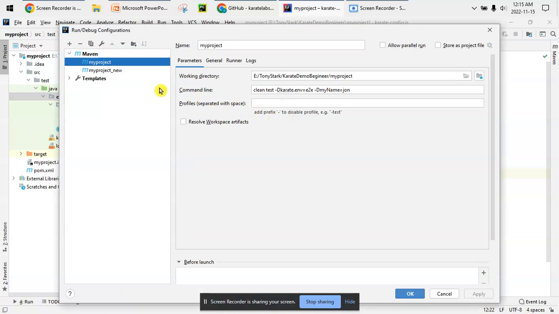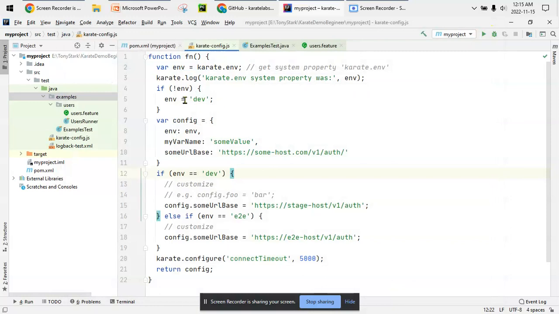So in the command line you can pass it like -D karate.env equal to the environment name, and that will be captured here. Then there's the if condition, that is fine. So the internal env will be set to a default if the karate.env parameter is not sent via the command line.